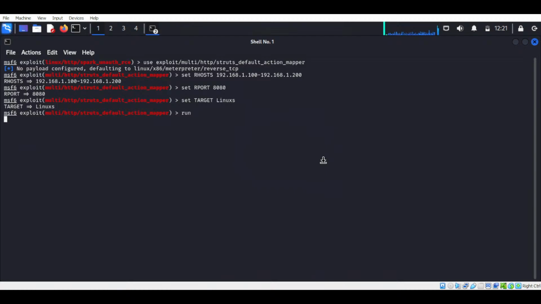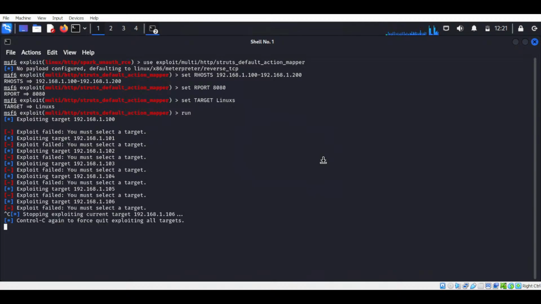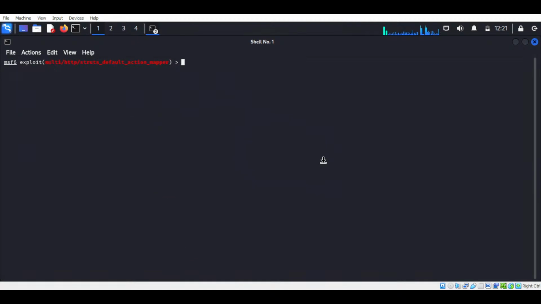Now wait. Now it starts working, understand? So it means it's doing good work. Okay. Now I will tell you some explanation. Target: set the target type based on the operating system, Windows or Linux. Okay. Then the command will execute the exploit against the target.